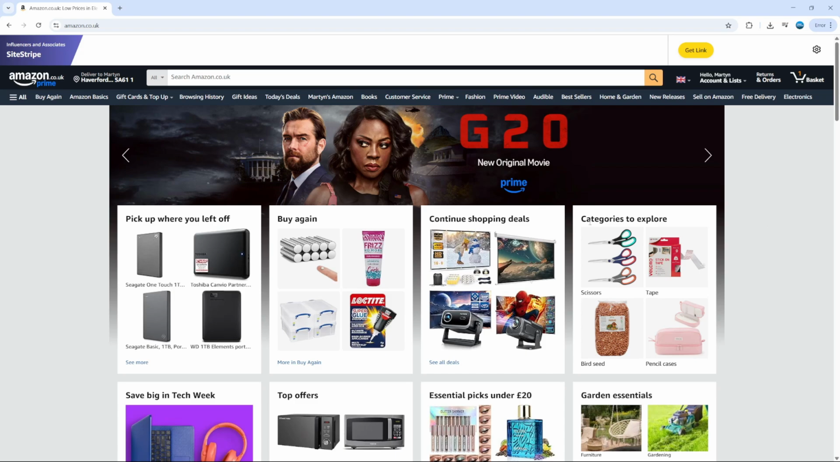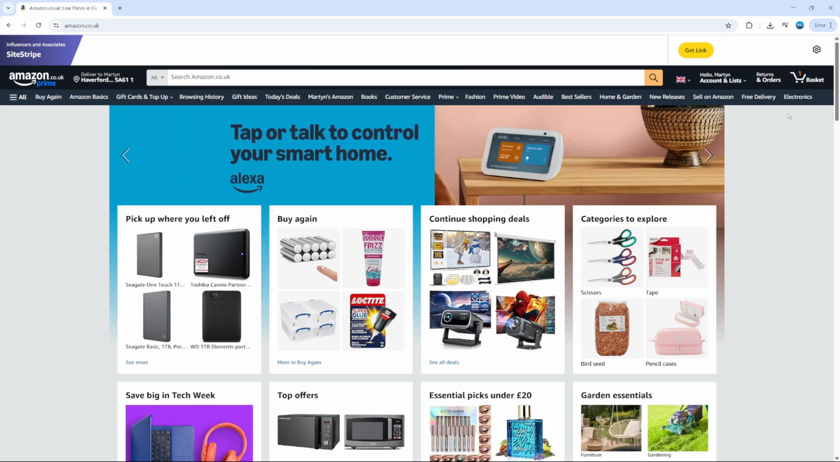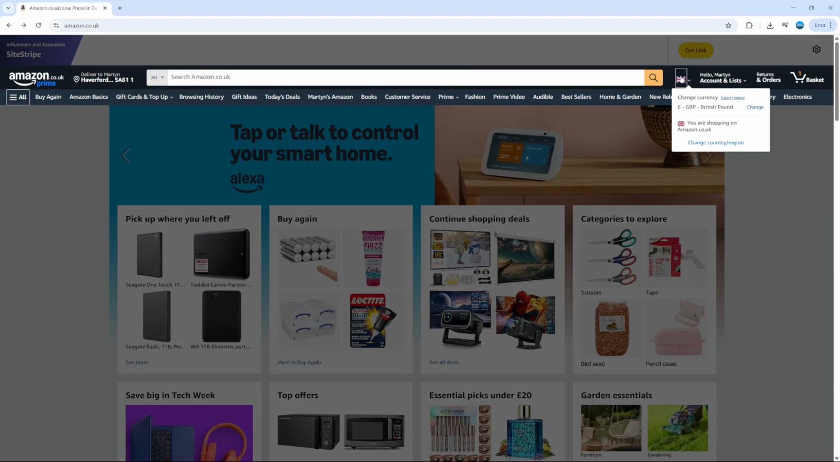Now, to go ahead and change the country in Amazon, the first thing you're going to want to do is, of course, come across to Amazon and log into your account. Once you're signed in, come up to the top and you're going to see next to your name your flag up here. You can see currently I'm shopping on amazon.co.uk, but if we hover over this, you can see there's a blue link here which says change country region.